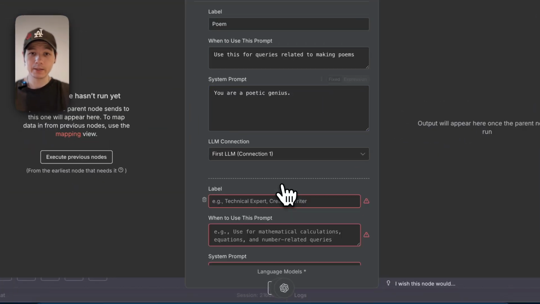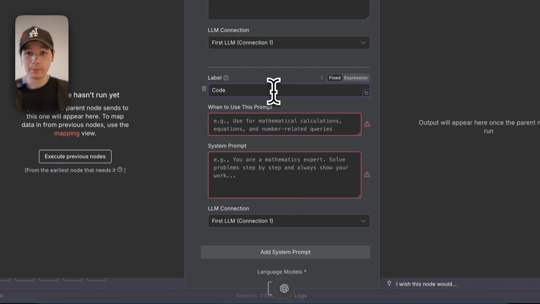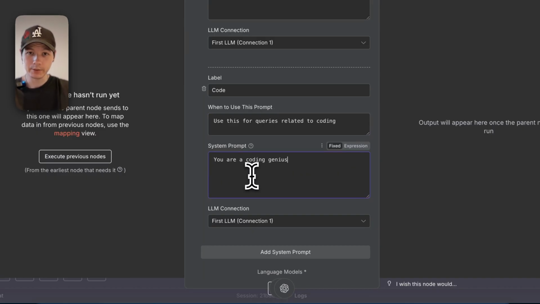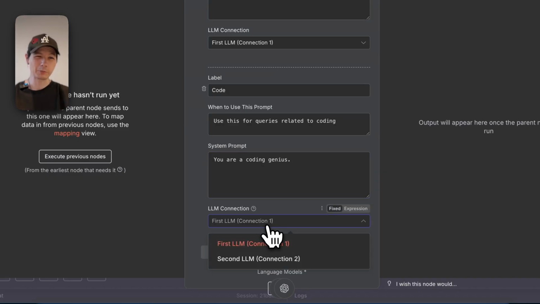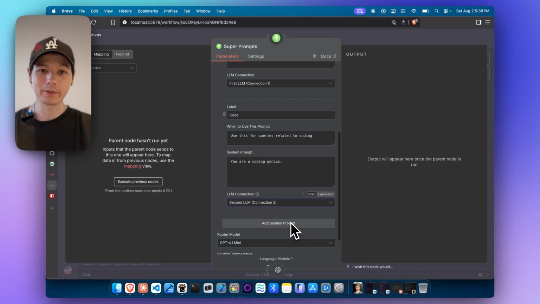And down here is just where we'd be adding in more. So we could say this one might be a coding one, and we could say, use this for queries related to coding. You are a coding genius. Obviously, expand a lot more than what I've just written here, but I hope you get the whole concept and point of what I'm trying to bring across here.